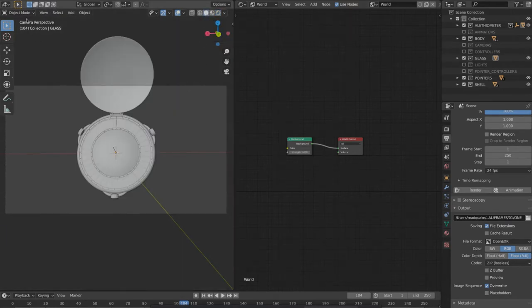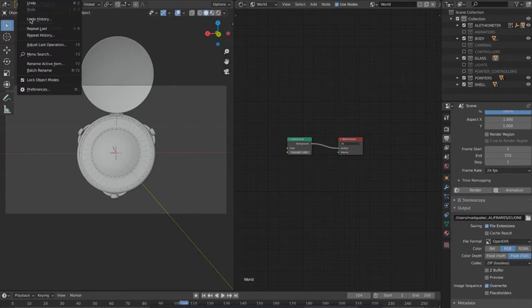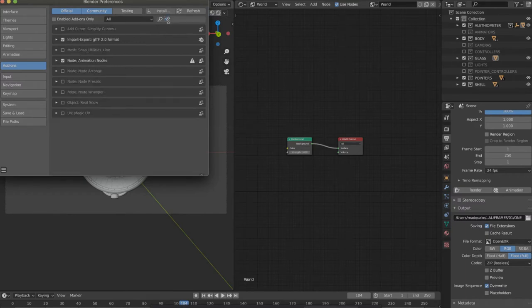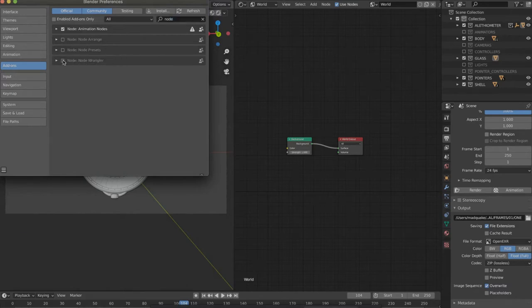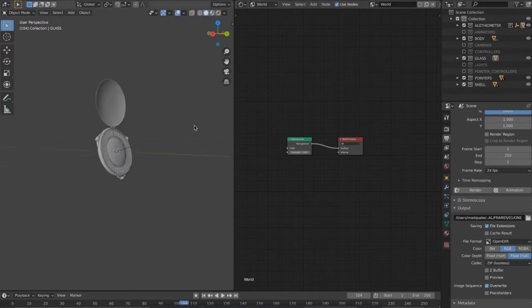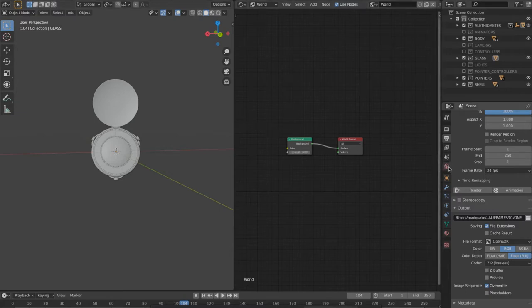The first thing that I suggest is to activate the Node Wrangler. That's an add-on that you can find in Edit, Preferences, and in add-ons you need to type Node Wrangler and activate the feature. Remember to save it, because otherwise next time you turn on Blender, you go back to the point in which you don't have it activated.